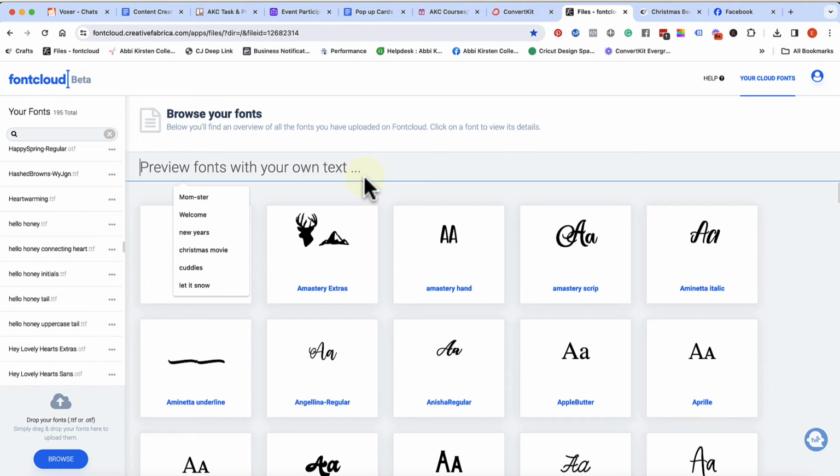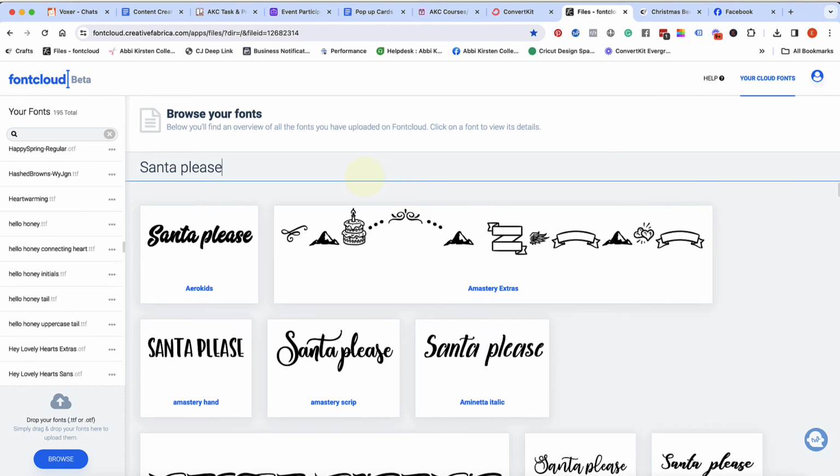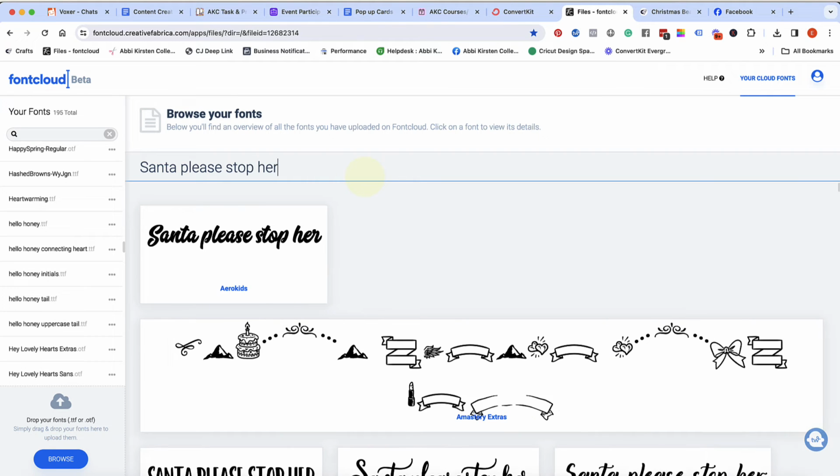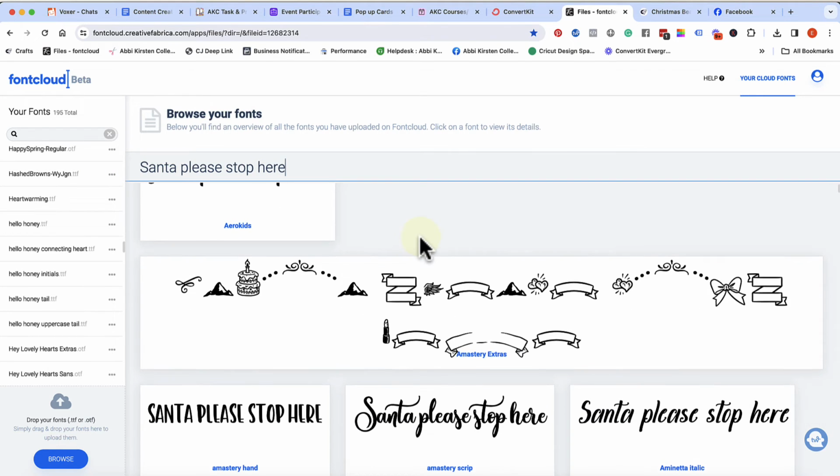What's this going to look like? Because if you're like me, I take way too much time to pick a font, and I waste a lot of time doing that. So I'm just going to type the same phrase, Santa, please stop here. And these are all the fonts that I have.